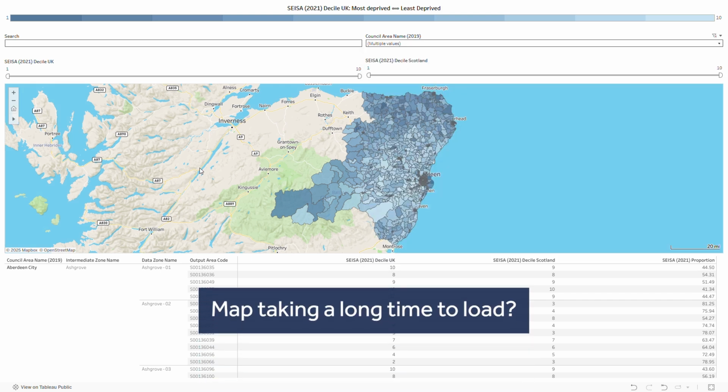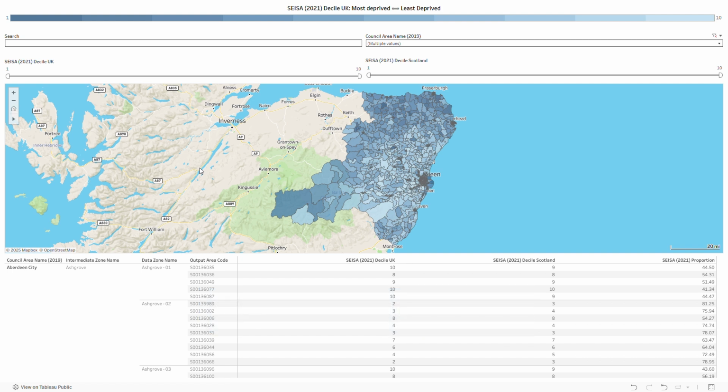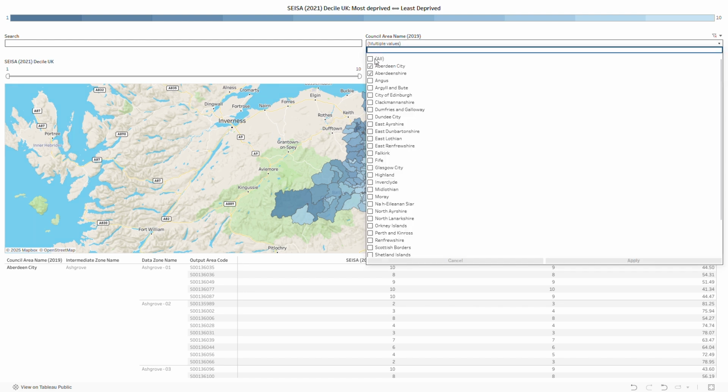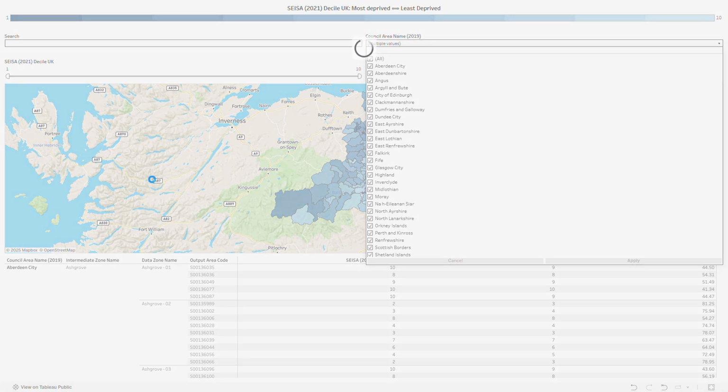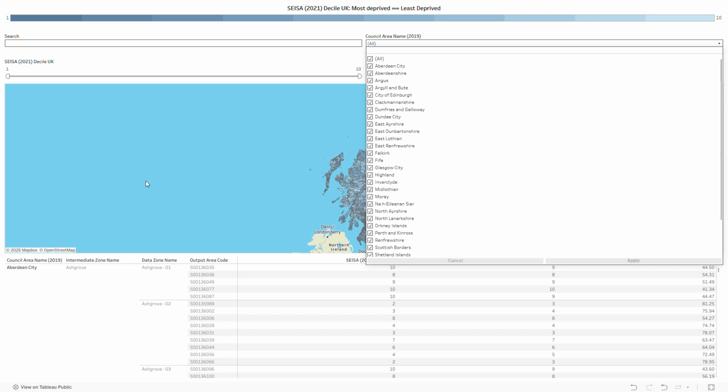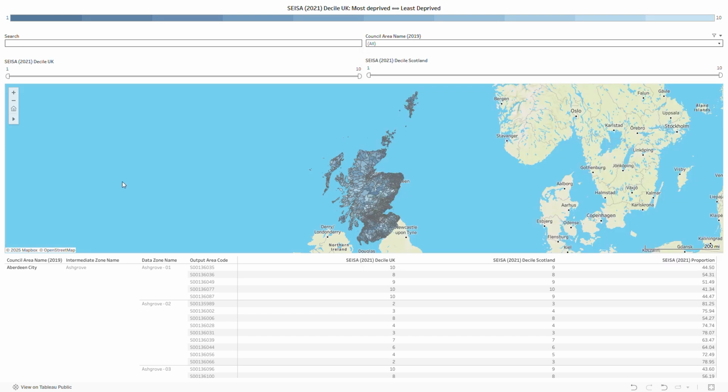There are several reasons the maps may take a few seconds to load. The main reason will often be that you are attempting to load a large number of areas. The more data you are trying to load, the slower the maps will be. For example, if you try to load the whole of Scotland, this will take longer to load than if you were trying to load one intermediate zone. Your internet connection will also impact the speed of loading. The faster the connection, the faster the maps will load.